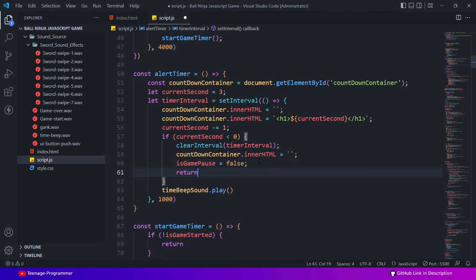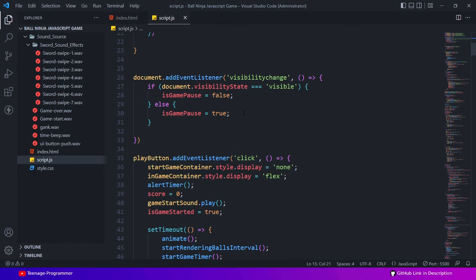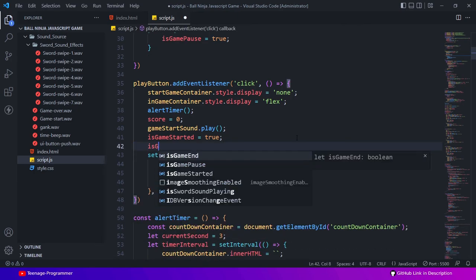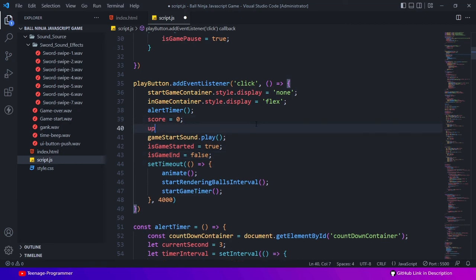Add return in alert timer condition. This will prevent an extra sound beep in countdown. This is very important. Change this as game end variable to false, or you will not be able to play your game repeatedly. And the game is completed here.